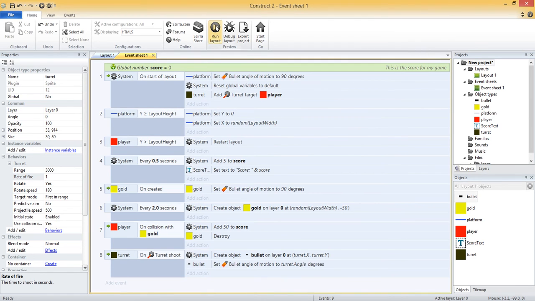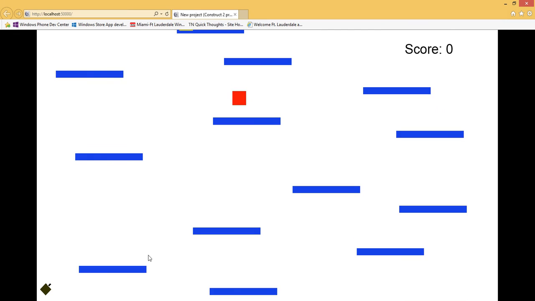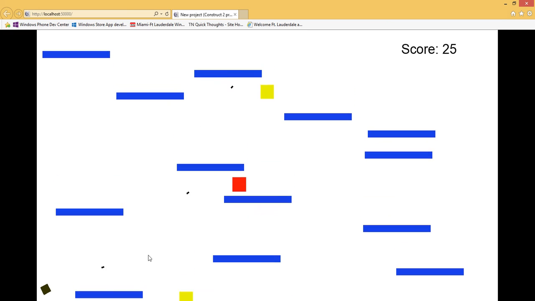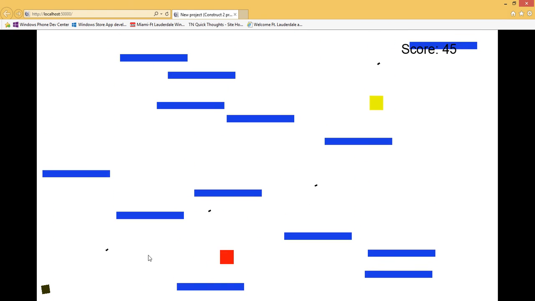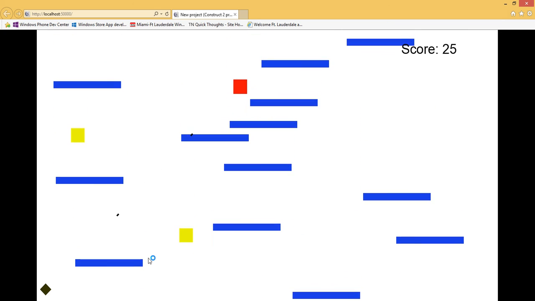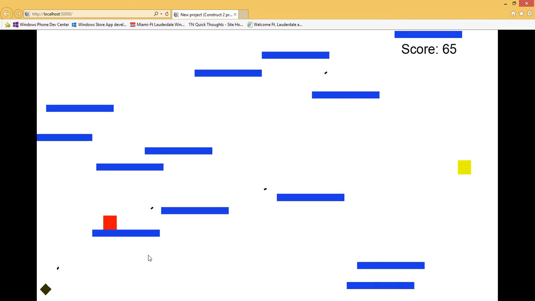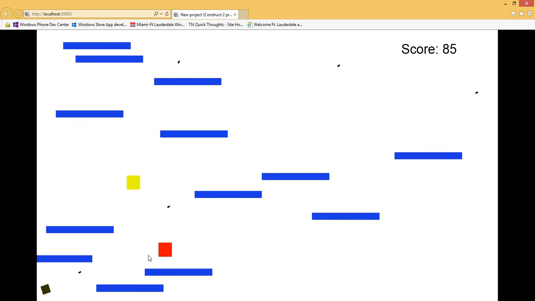All right, so let me run this and we'll see what we have so far. I'm going to pull it up. So now you can see these bullets are moving. They're coming at us. And I have to dodge them, but if I actually hit one, nothing happens, right?